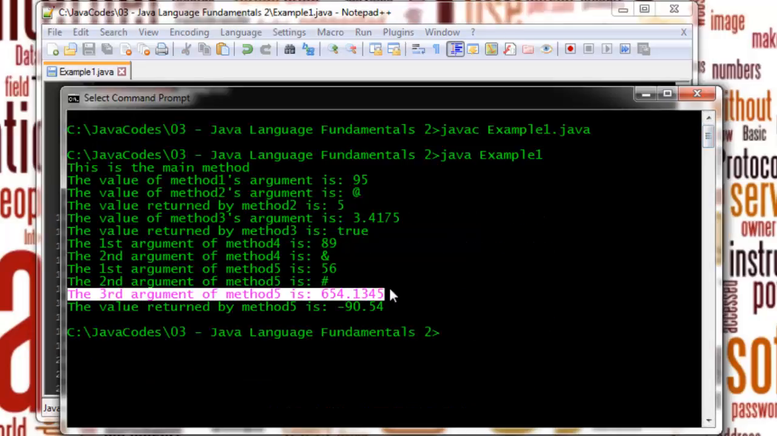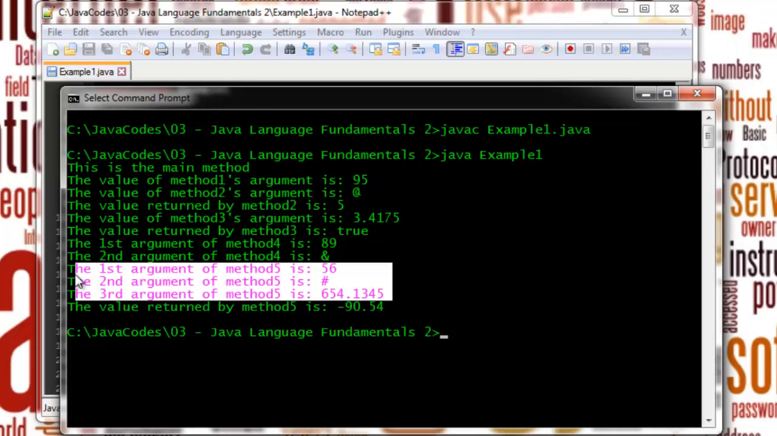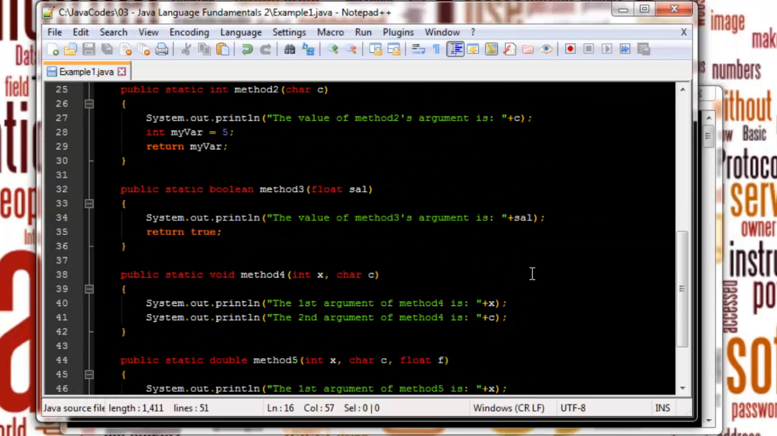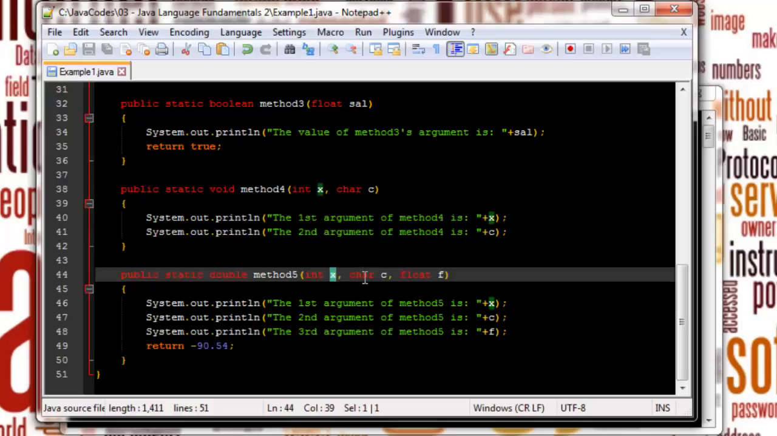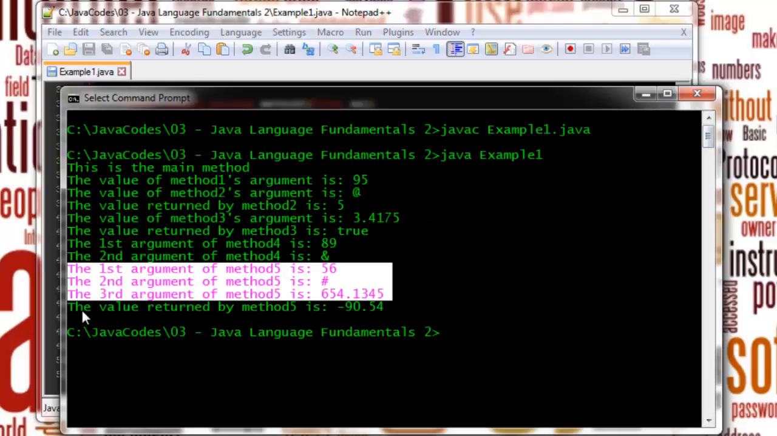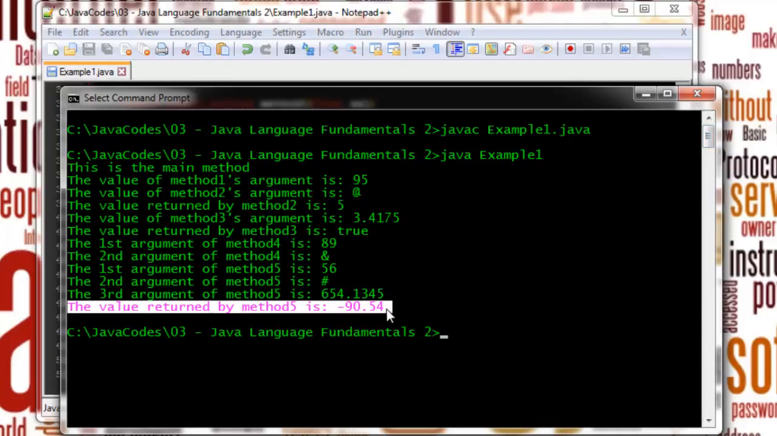So all these statements that we are having here, all these outputs, they are coming from method 5. So method 5 took in all this stuff as x, c, and f for the int, car, and float respectively, and then spit them out. So that's to show you that the value that is coming from the invocation is also the same value that is in the argument. Method 5 returned a double, which is minus 90.54, and you can see the value returned by method 5 is minus 90.54. So that's pretty cool.